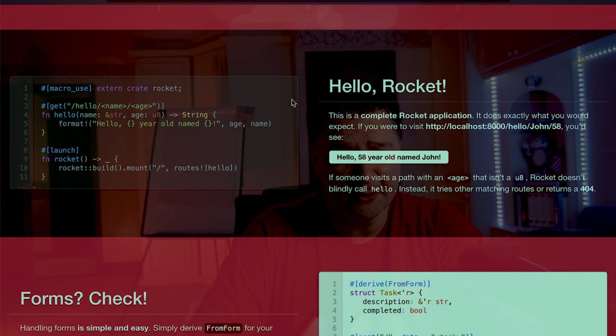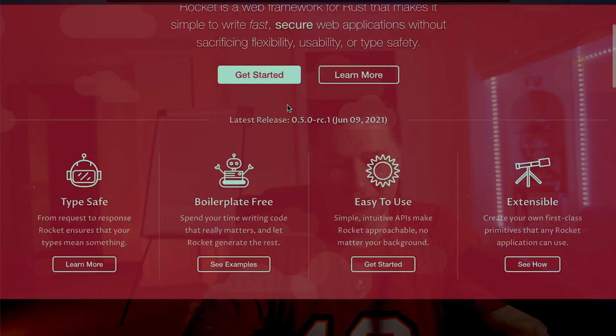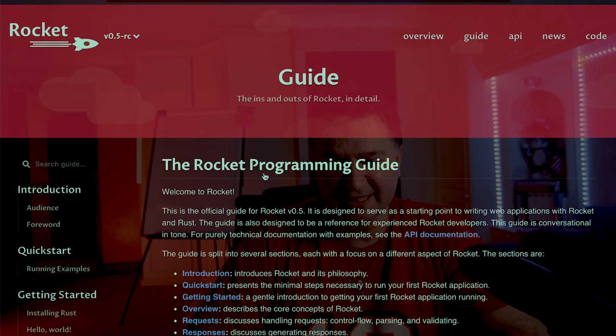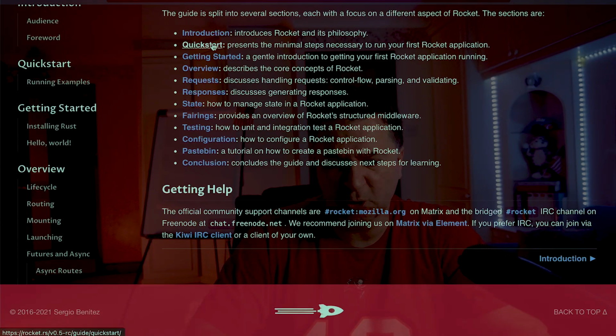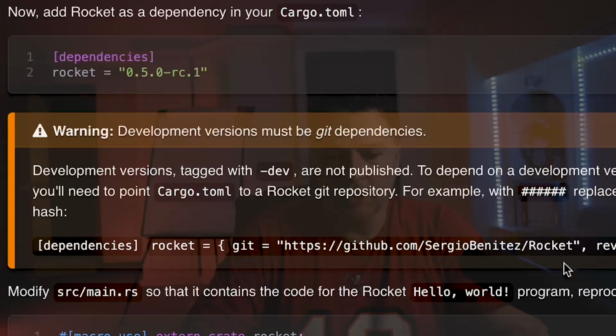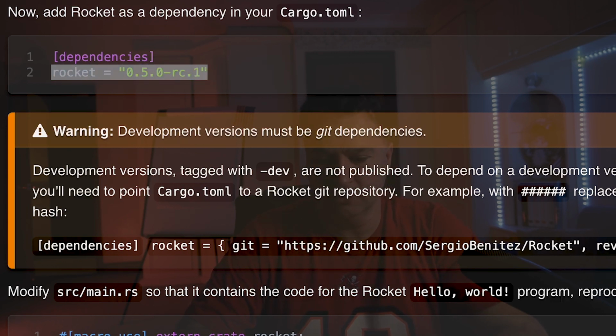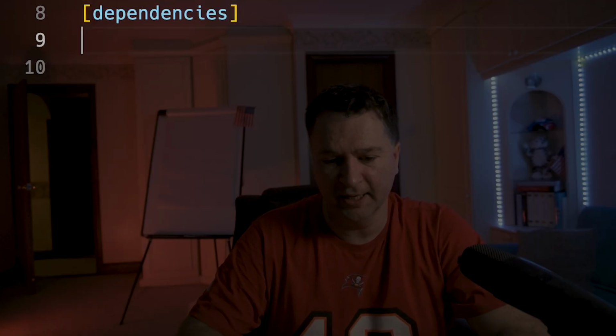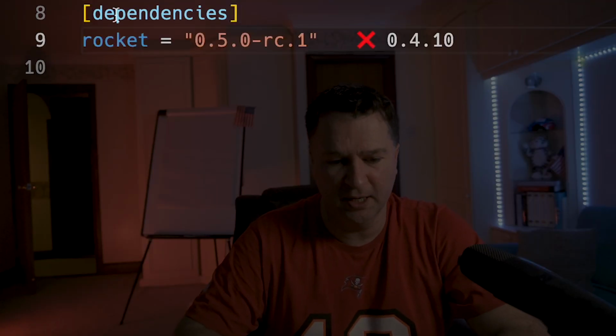So what we are now going to do is follow the example. So let's click on Get Started here, and then there's a quick start, so we'll look at that. Okay, so we need to add Rocket as a dependency. Let me just copy this. That's fine. We'll come back into our Visual Studio Code, go to our Cargo.toml, and add that as a dependency here, and we'll save that. Cool.